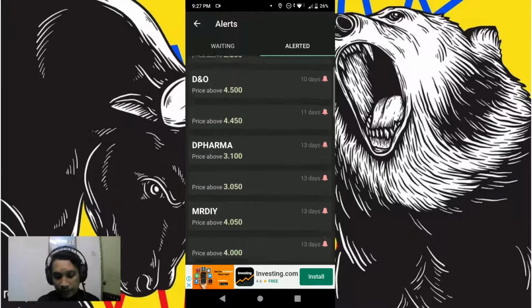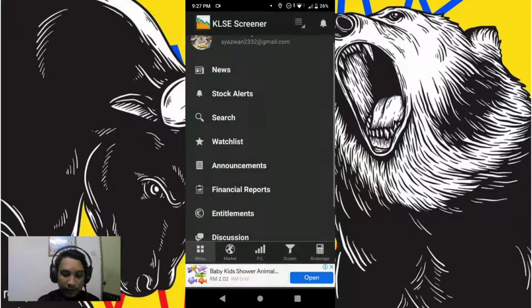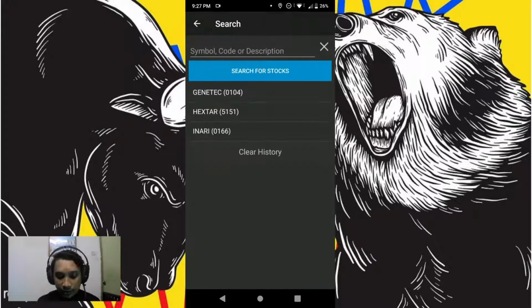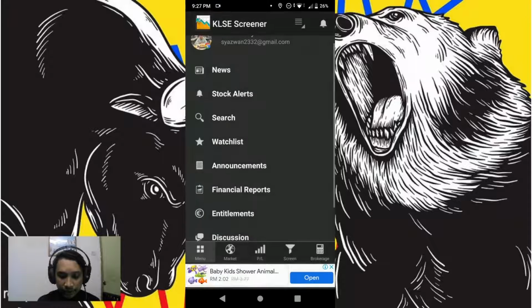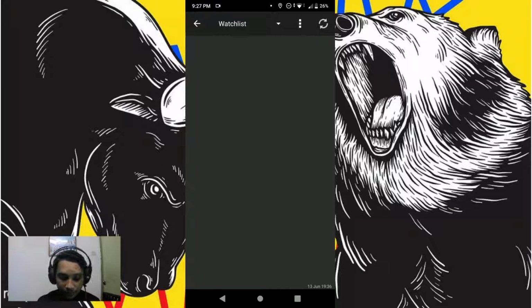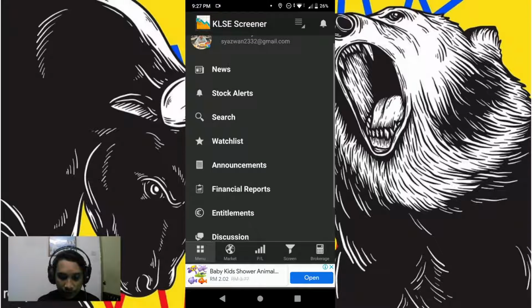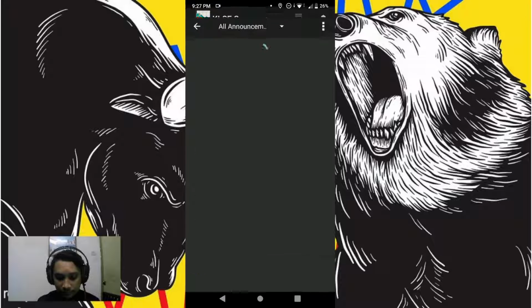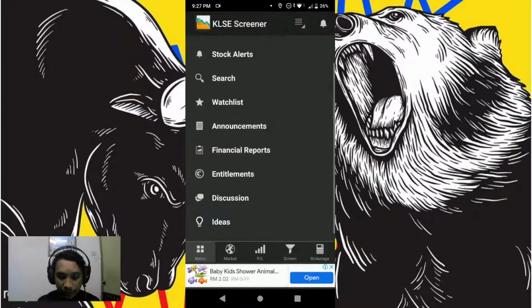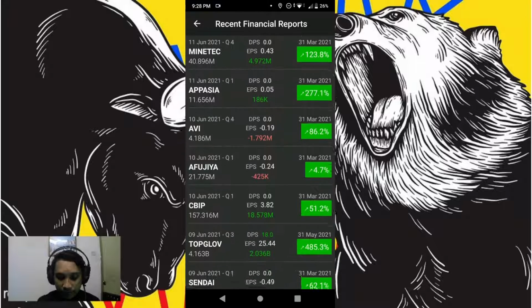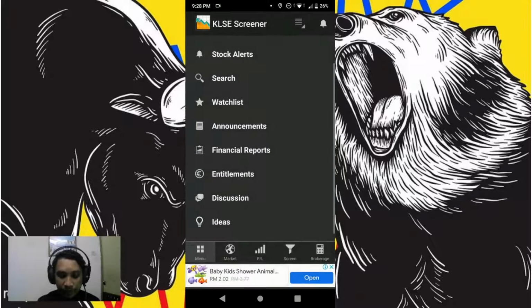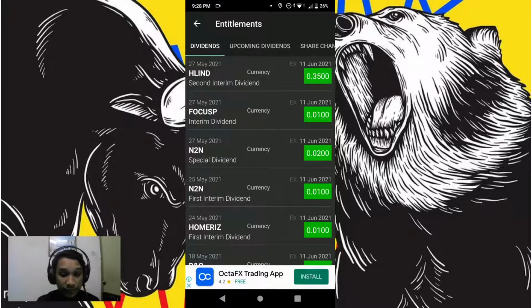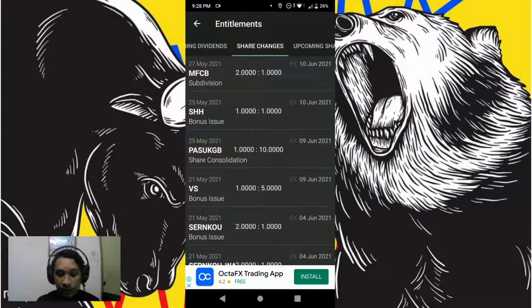And here you can see that the alert has been triggered for my recent trading. Then we have the search button to look up the stock that we want to find. And then we have the watch list, which I will talk about later. And we have announcement. We have the financial report, which is the recent one. And then we have the entitlement for dividends, for upcoming dividends, share changes, and also upcoming share changes.